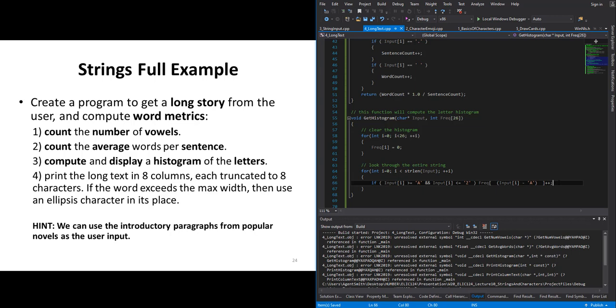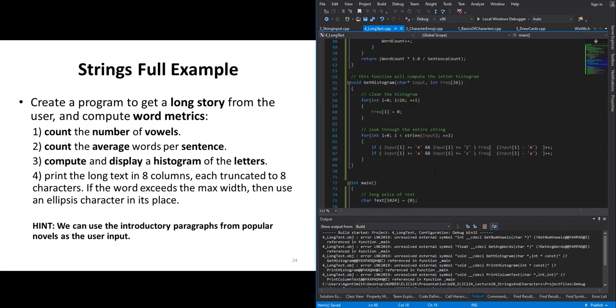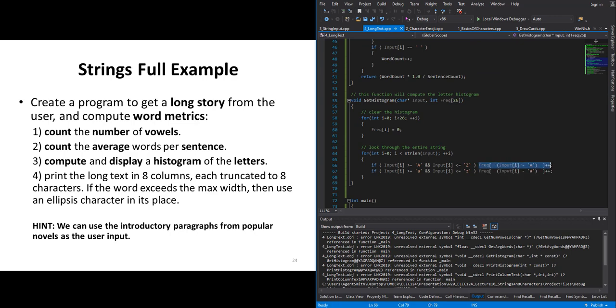Great. But what about the lower cases? Well, for the lower cases, we could do the exact same thing. So now, do we want to return frequency? No. Frequency is already an external array. We don't need to touch it. We can modify it using these commands here, but we do not need to return it. We are finished with this function.